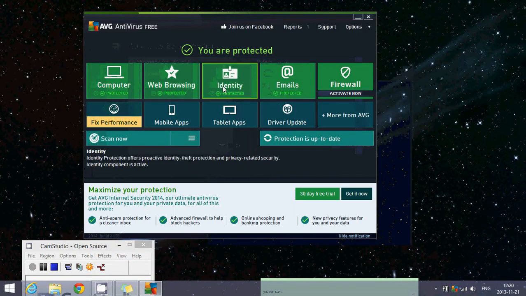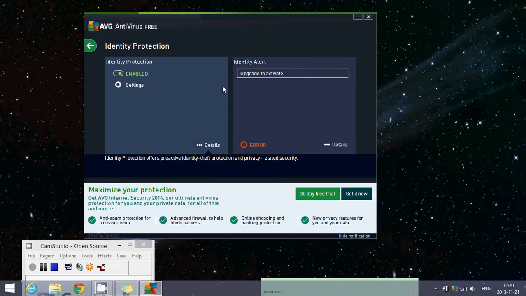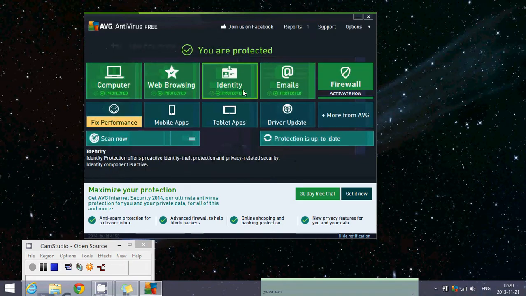You have identity theft enabled, which basically will try to prevent you from having any problems with stolen information and identity here. Emails protected, so if you have, for example, set up the mail account in your Windows 8 machine, all incoming and outgoing emails are protected via this icon.